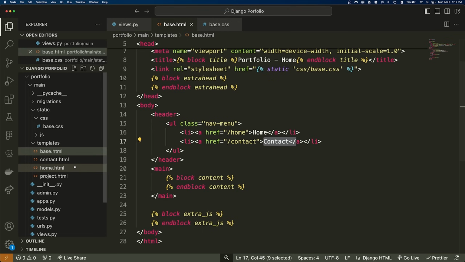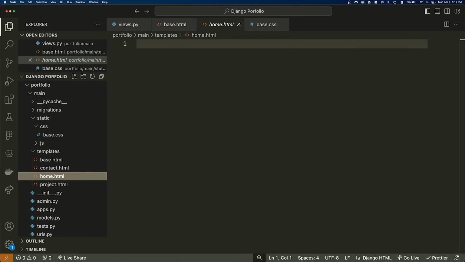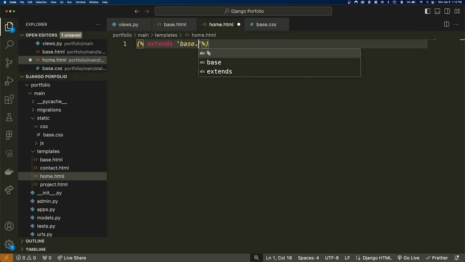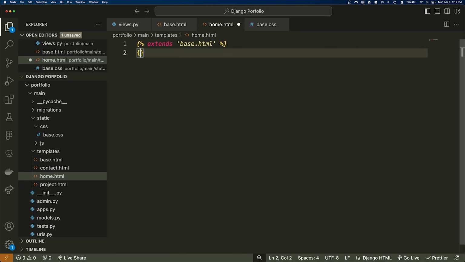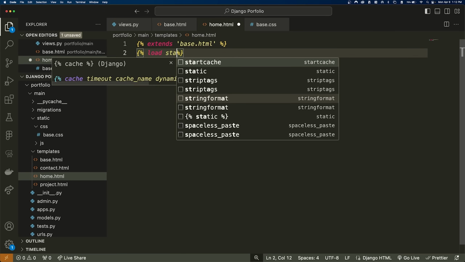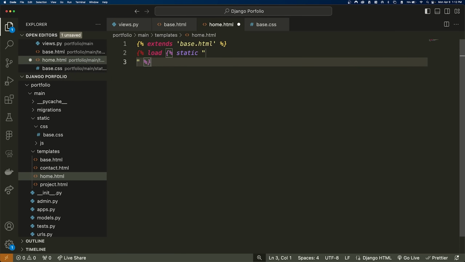Now what we need to do is actually override or implement this template. In order to do that, we're going to go to home.html. From home.html, the first thing that we need to write is what template we're extending from or inheriting from. So we're going to say that this extends base.html. Then, similar to before, we're going to load static because we're going to need that here. And what we can start doing is overriding our different blocks.